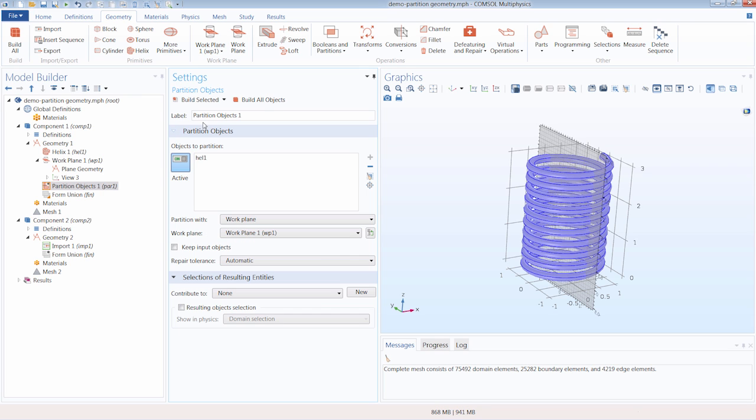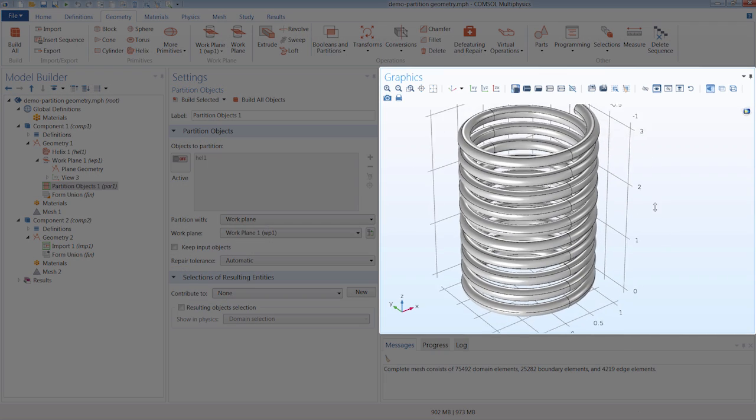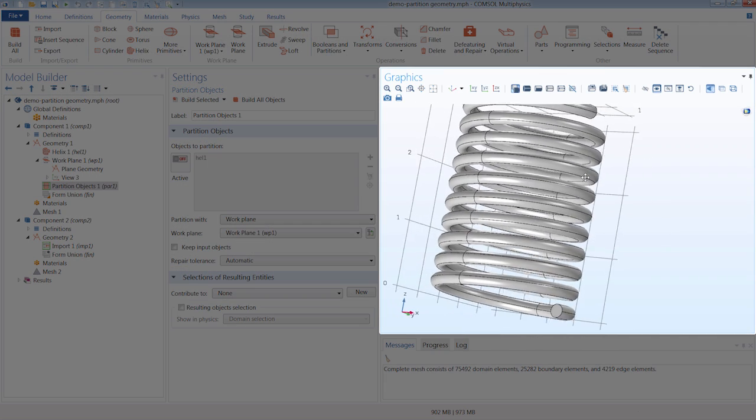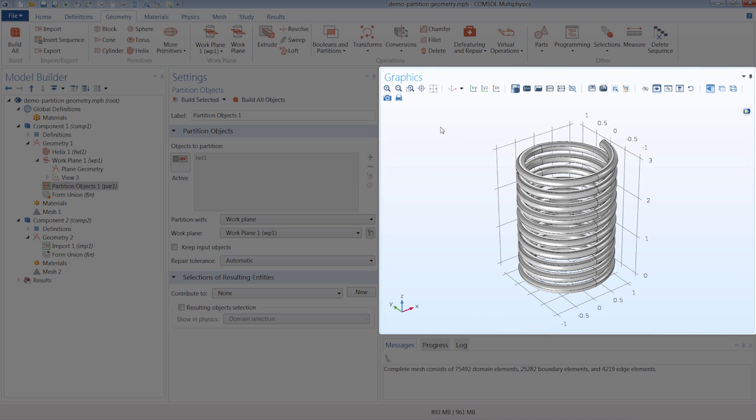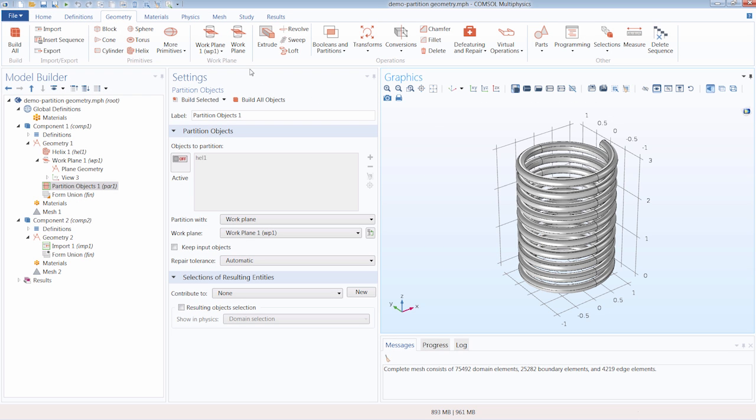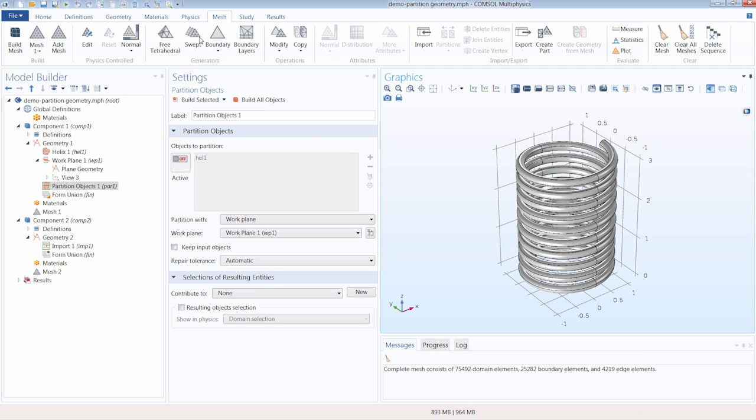Now we can go ahead and click Build Selected. And you can see our geometry has been split in half right down the middle. Let's now rebuild the mesh. So we can return to the Mesh tab and again click Build Mesh.